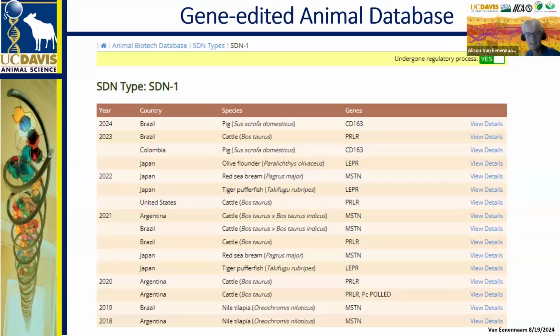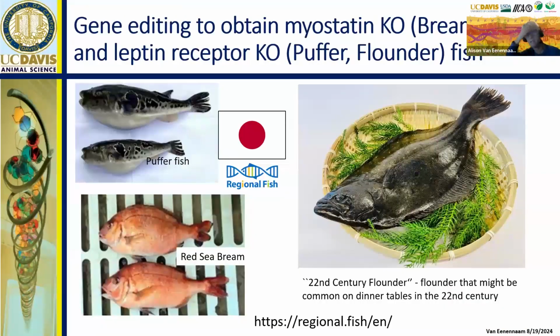And so that is also some background information for regulators that I think might be useful. And that's, again, undergone regulatory process, yes. And so you'll see here, Japan has a number of animals that have gone through a regulatory process. And actually, in this case, has an example of 3 fish that have been produced, actually by an academic researcher, I understand, who started their own company to produce fast-growing fish that are either knocked out for myostatin or the leptin receptor. And so you can see here bream, puffer, and flounder fish, and they've been evaluated and have been given permission to go to market in Japan. And so I just hold that up as an example of there are actually products that are coming to market as we speak.